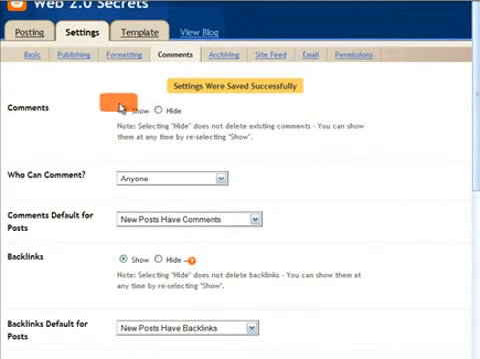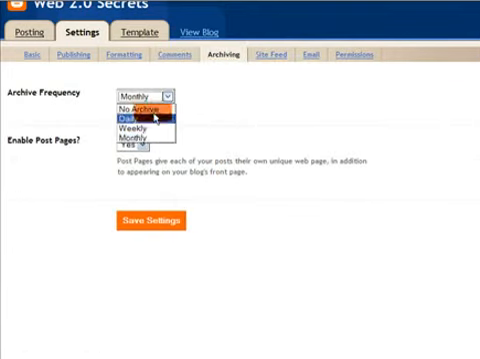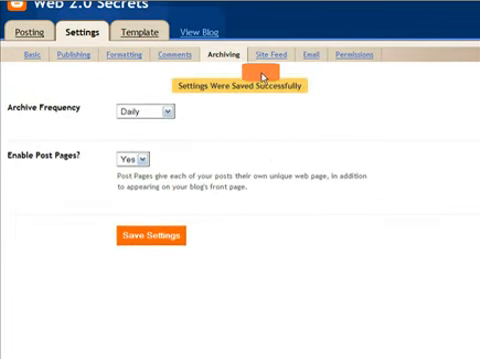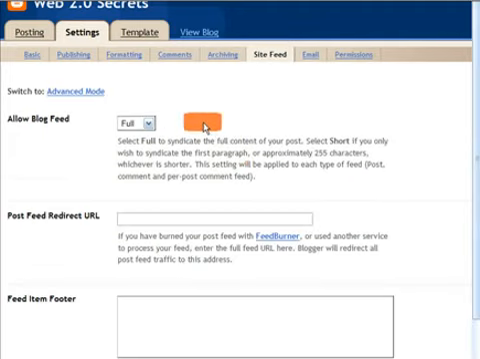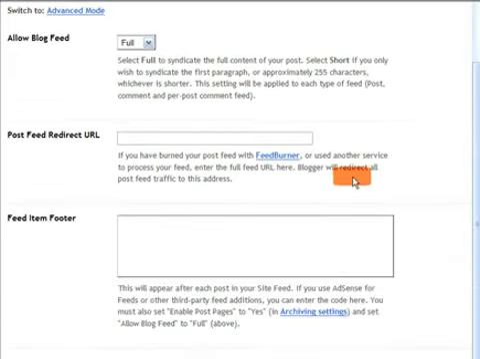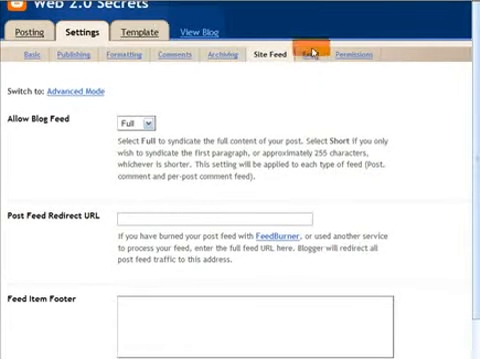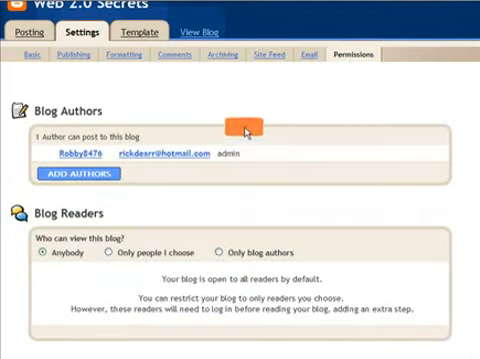Alright, so now we've done that. Archiving. This you want to do daily. And that's a very important thing, so that you get more pages indexed. This one I don't think we need to change anything on. Email we don't need to. And permissions, looks like we're okay there.